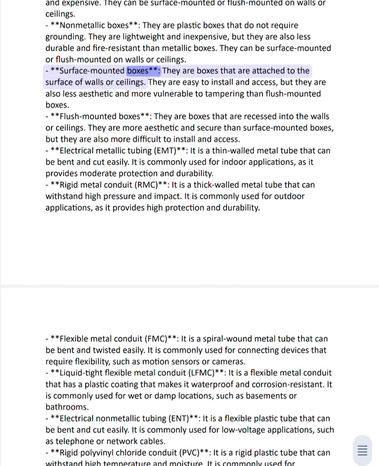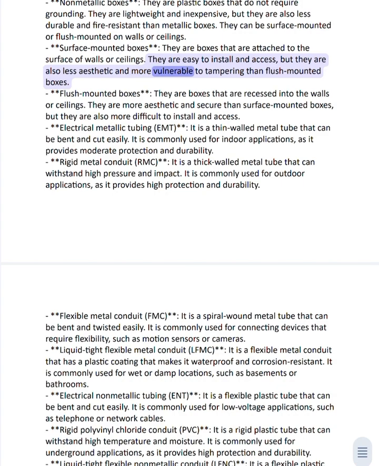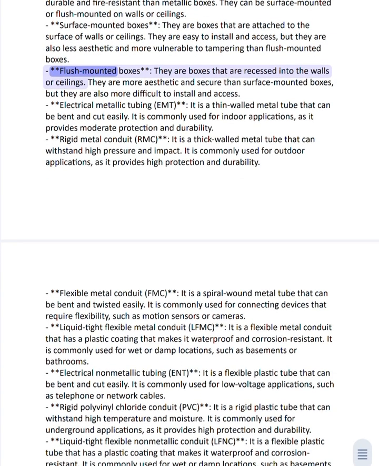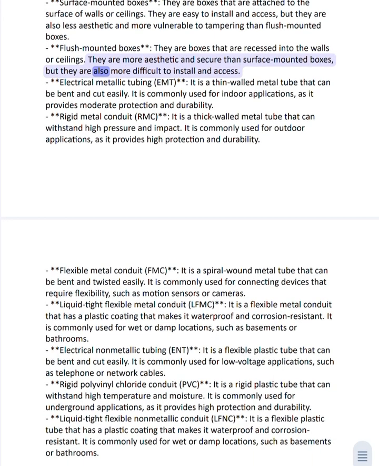Surface-mounted boxes. They are boxes that are attached to the surface of walls or ceilings. They are easy to install and access, but they are also less aesthetic and more vulnerable to tampering than flush-mounted boxes. Flush-mounted boxes. They are boxes that are recessed into the walls or ceilings. They are more aesthetic and secure than surface-mounted boxes, but they are also more difficult to install and access.